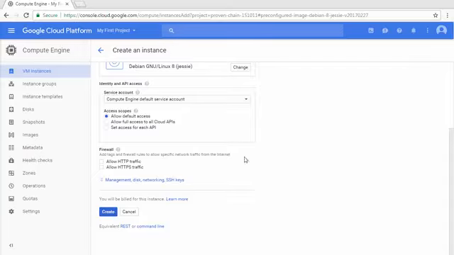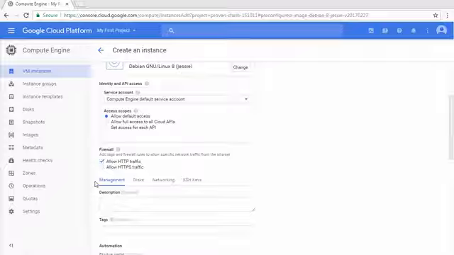Under Firewall Access, allow HTTP traffic for our web server. You could create a network firewall rule, but either way, you need to open port 80 for inbound traffic. Under Management, Disk, Networking, and SSH keys, we will set a startup script and metadata to install and configure the web server with a custom welcome page.